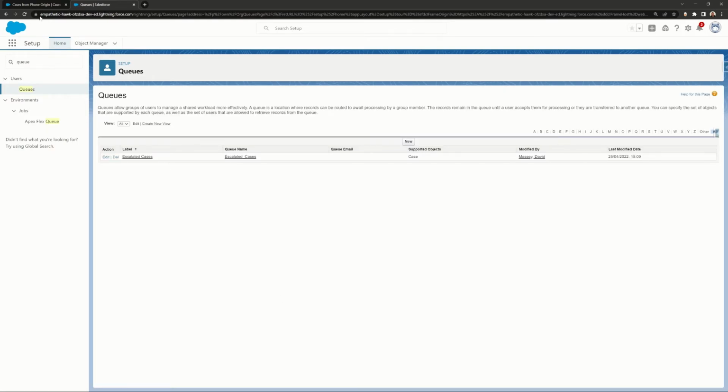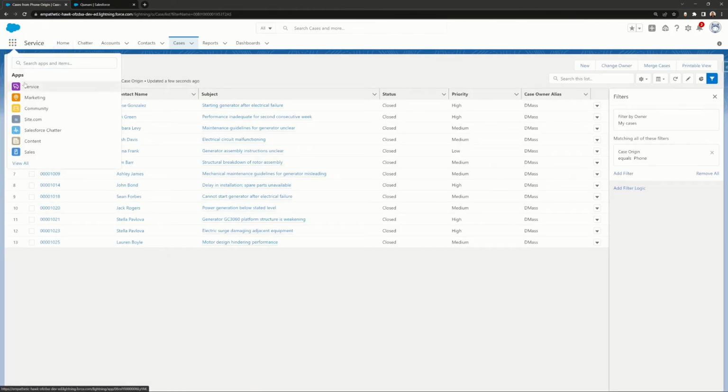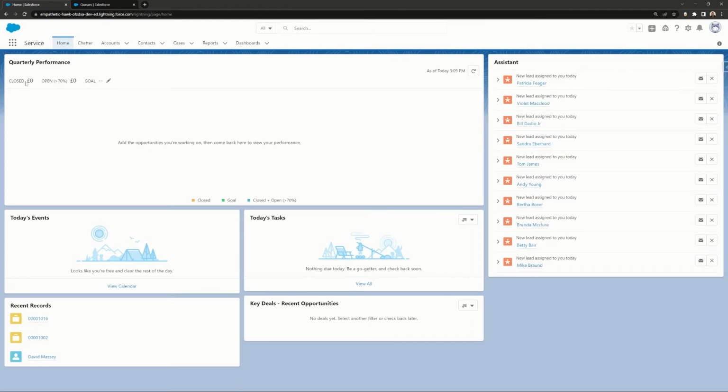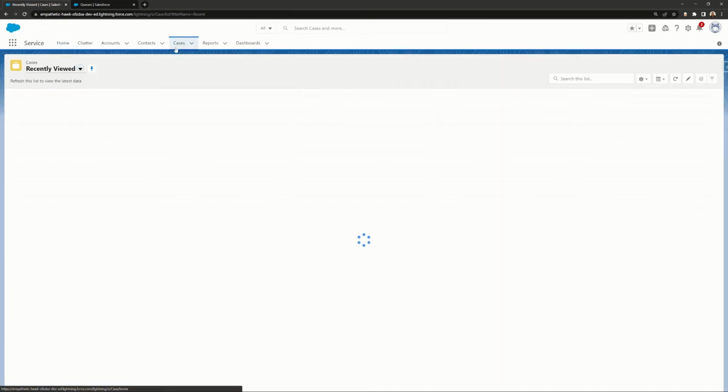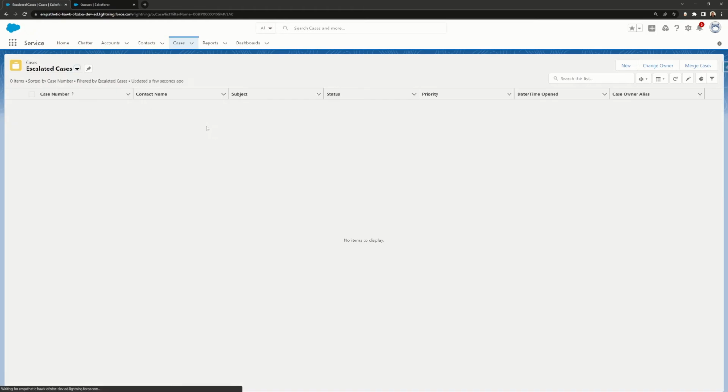So if we head back to Salesforce now, I'm just going to force Salesforce to refresh just by reloading the service app. If we head to cases and we look at the list view, you'll see that we now have a list view for escalated cases, which is our queue. So how does this work in terms of wanting to take a case that is assigned to this queue? Well, let's create a case that's going to sit on this queue for now.